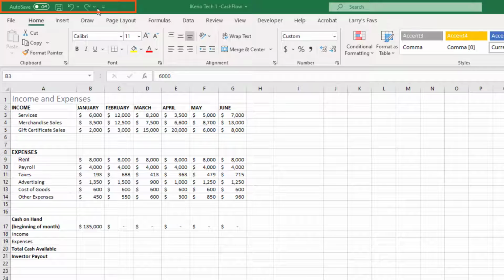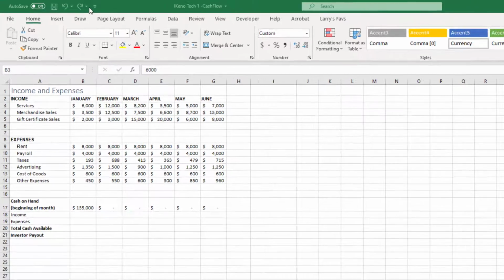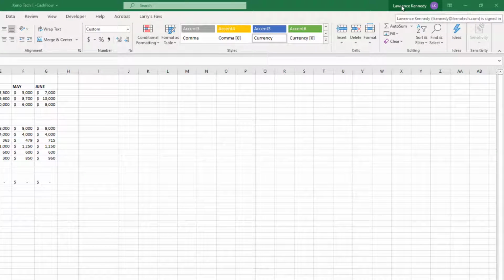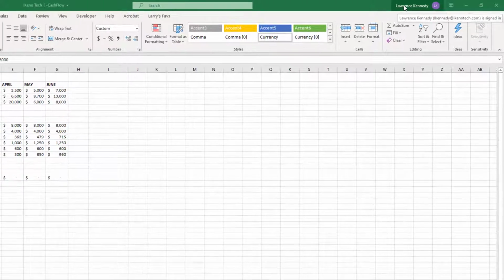On the Quick Access toolbar, we have the diskette, which is the quick save. You have your undo and redo, but you can add additional commands in here as well. On the right-hand side, you will find the name of the owner. The Microsoft account owner will be positioned right in here.